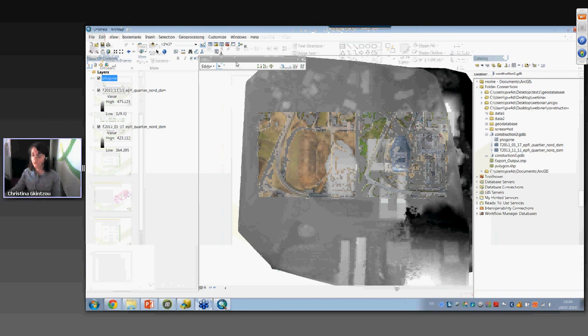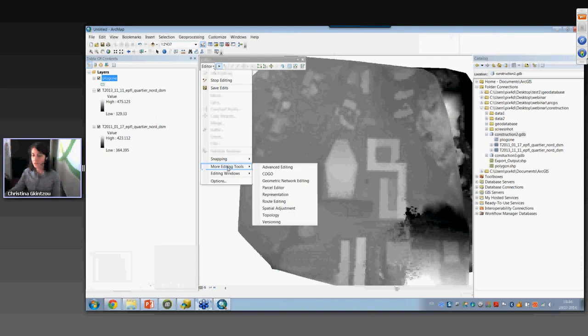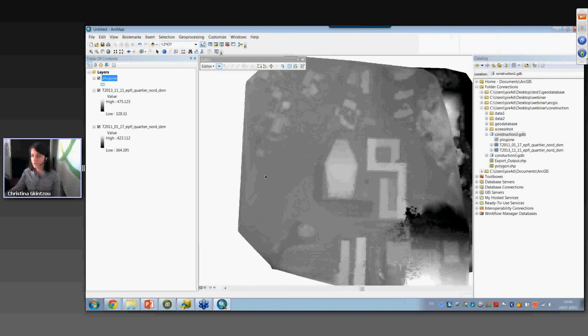Yes. Start editing. You see here the editor toolbar appears. You have to go on editor, editing windows, create features.